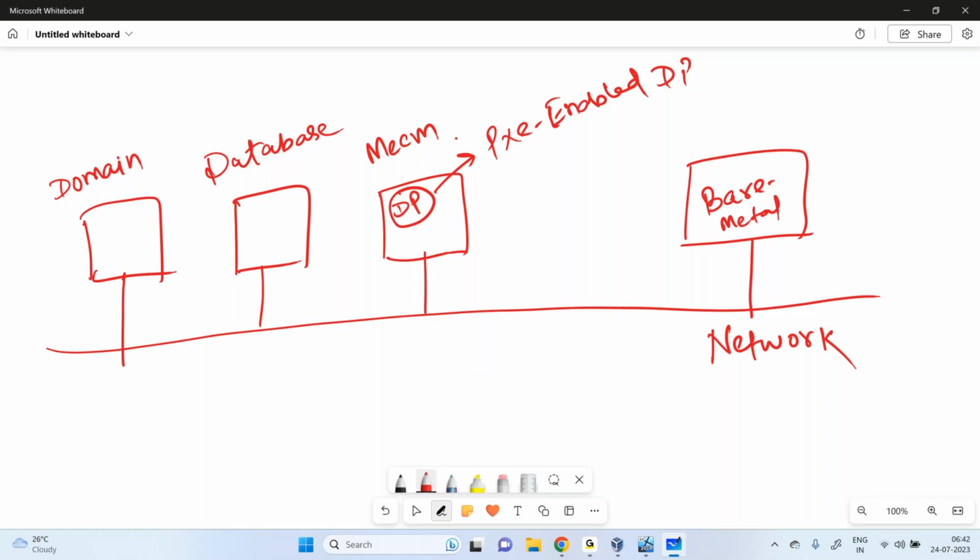Second, we need to have DHCP. So either you install the DHCP on the domain server or you install it on a separate server. Similarly, either you install DP on a MECM primary site or secondary site, or you install it on a separate box. Okay, so we need two things. First is DHCP. So what is DHCP? It will provide IP address, provide IP to the machine.